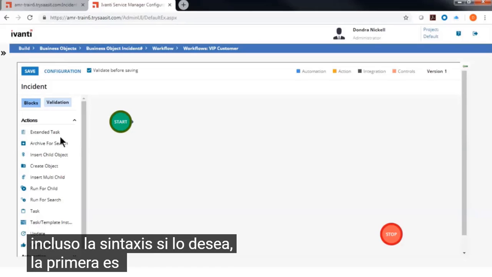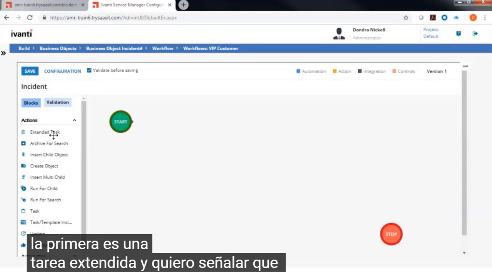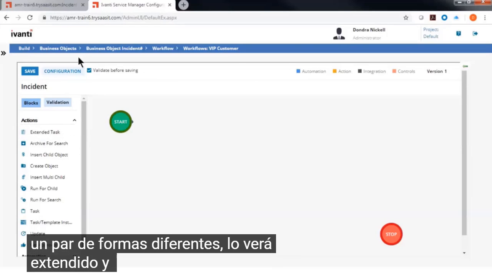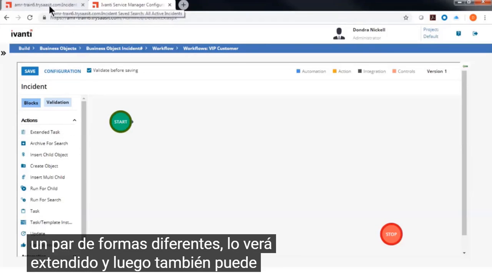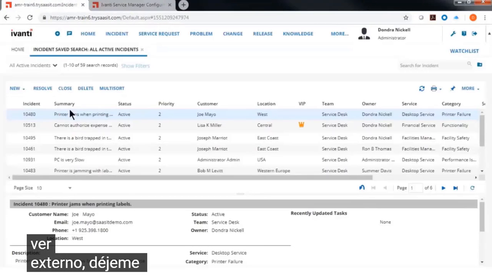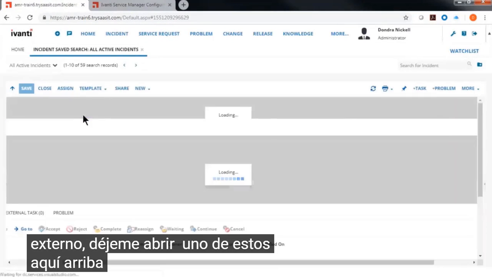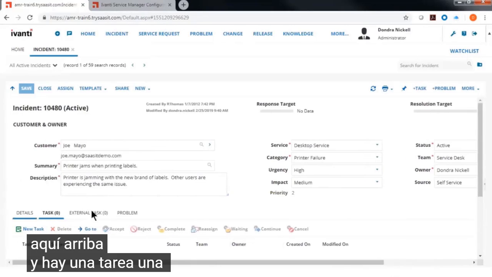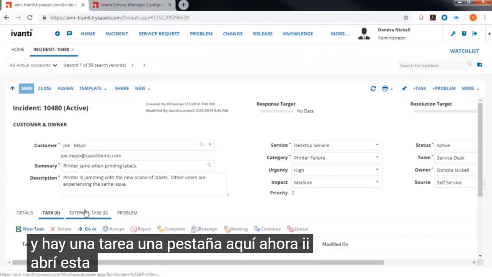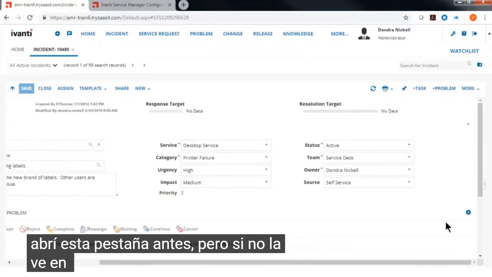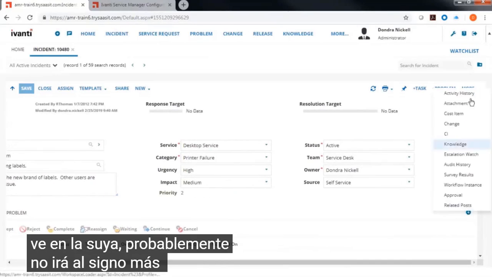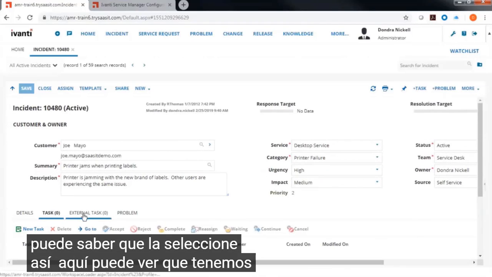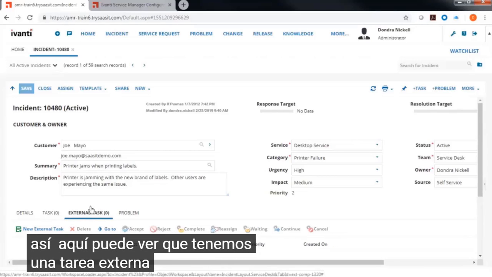So the first one, this one's extended task, and I want to point out that in the product you're going to see it a couple different ways. You'll see extended, and then you might also see external. Let me just open one of these up here. And there's a tab here. Now I opened this tab earlier, but if you don't see it on yours, which you probably won't, just go to the plus sign and then you can select it. So over here you see that we've got external task.